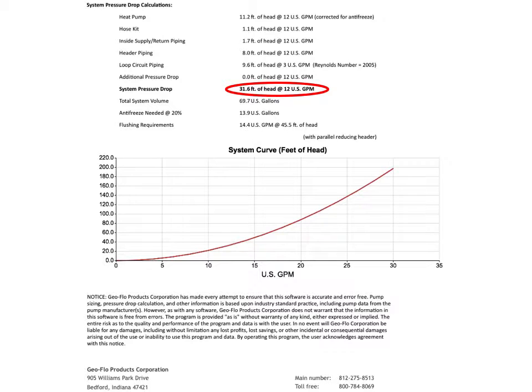So then we have a system curve on the bottom, and if you follow the curve, you'll find that at 12 gallons per minute, it's about 31.6 foot of head. So this is just a graphic representation of the number above in red.